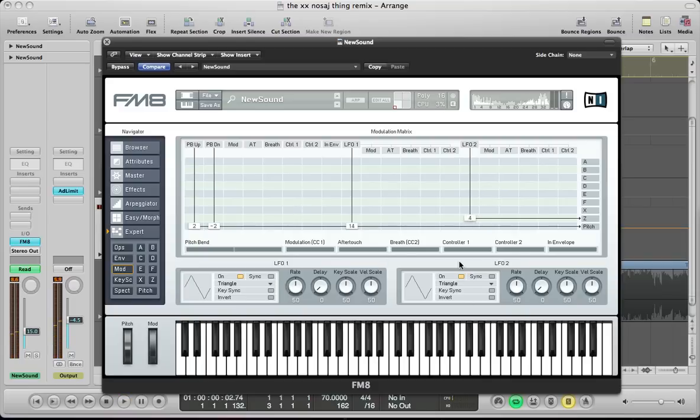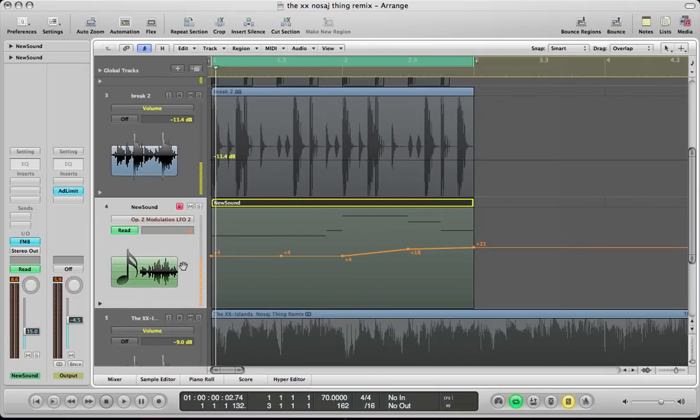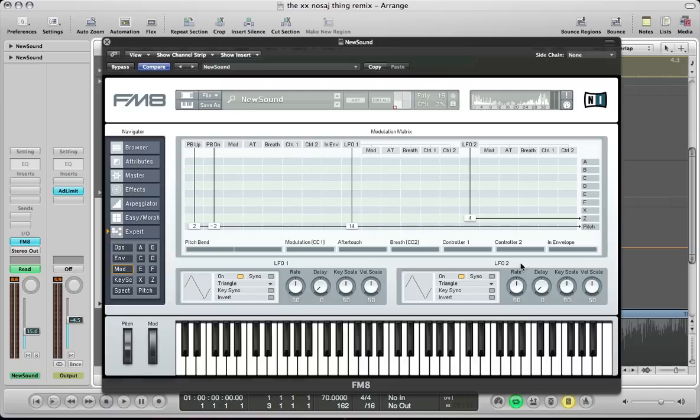Okay, and then what we want to do is set up this. I've already got the automation drawn in for this controller here. The LFO2 is controlling the filter, which is operator Z. So this is the automation that I had, which is just going to increase the LFO as the riff goes on. But what we need to do is set the LFO2 here.